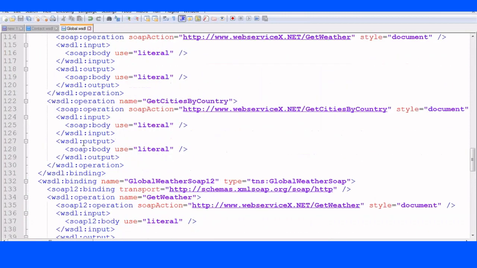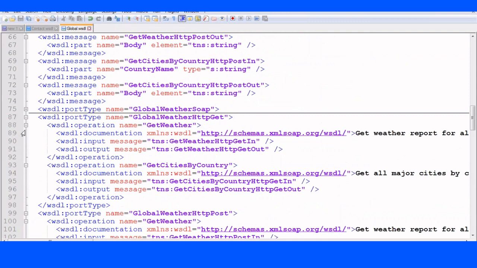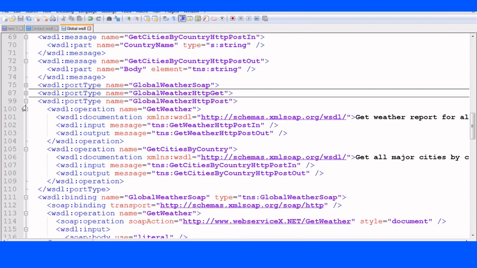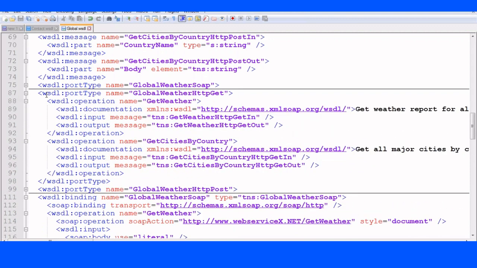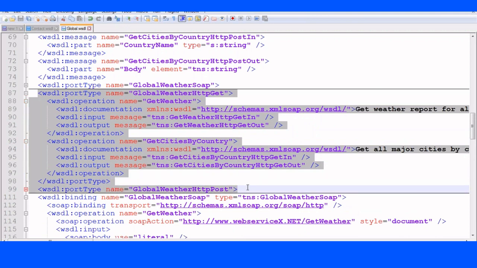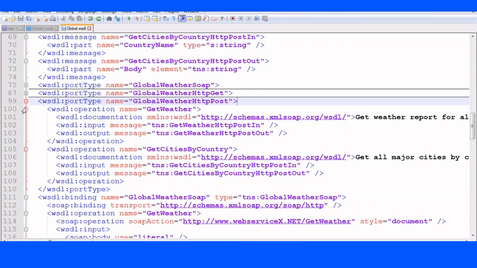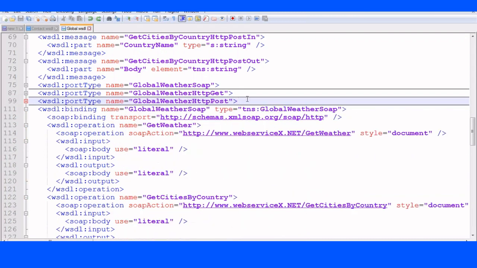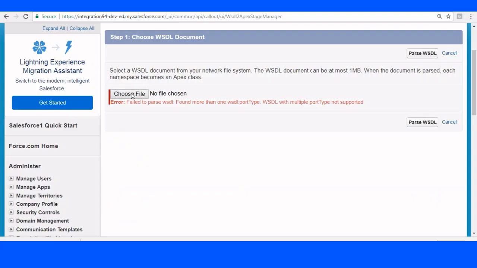Go to port types. What are you finding here? Multiple port types are there. What should I do? Remove them. Salesforce will support only a single port type. Salesforce will support only a single port type. Go to the file now.